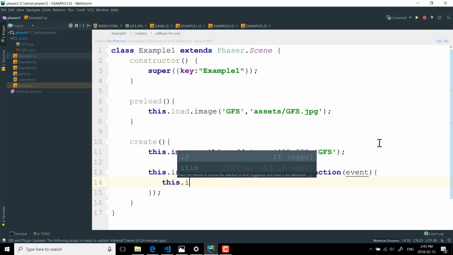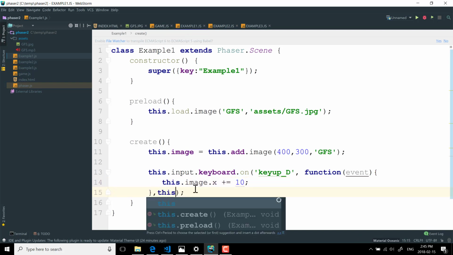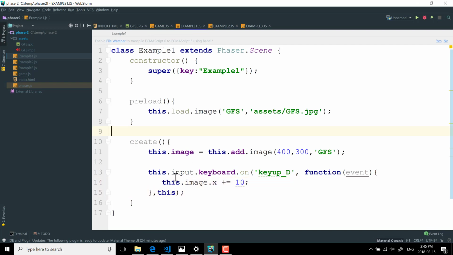And all we will do when that is called is this.image.x plus equals 10. Now, I've always hated this about JavaScript, but this is mutable. So in a callback handler like this, this isn't this. Very confusing thing. What you can do is pass context in almost every case by passing an additional parameter of this, and that makes this, not that. Clear, right? This is this and not that. You got it? Anyways, it's one of those JavaScript idioms.